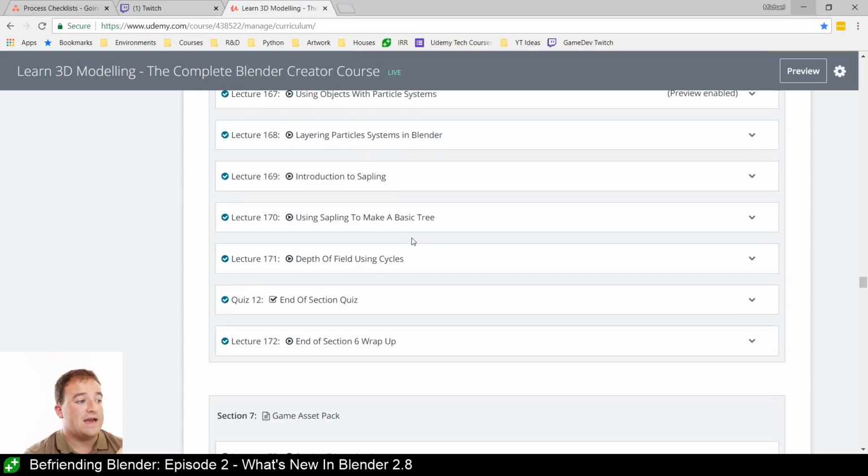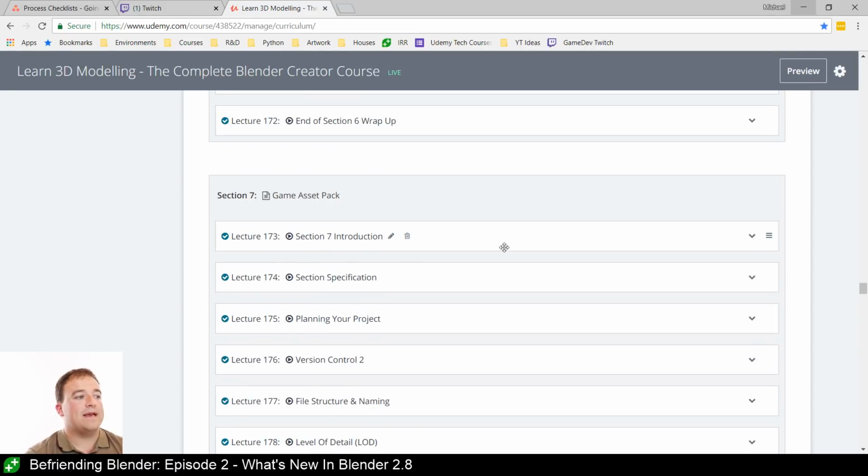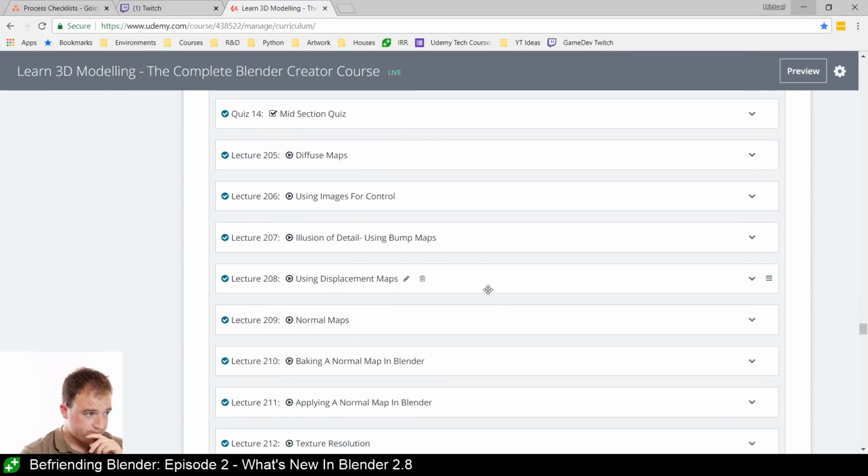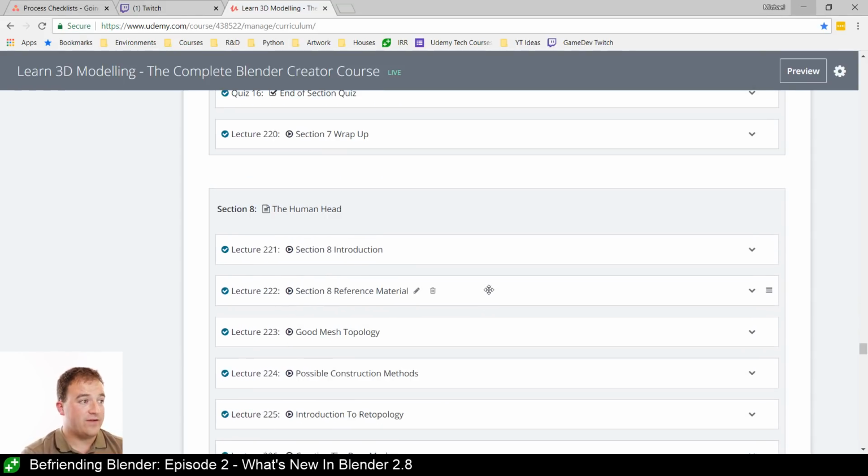And then after that, so you can see that's quite a big pack, we've got the game asset pack. This is all about being modular in design, being able to put all of your projects together and then exporting into Unity and Unreal. So does this cover everything in Blender?